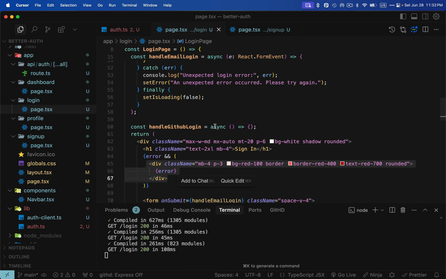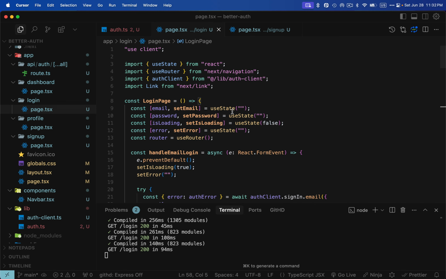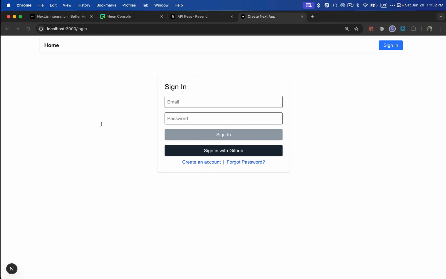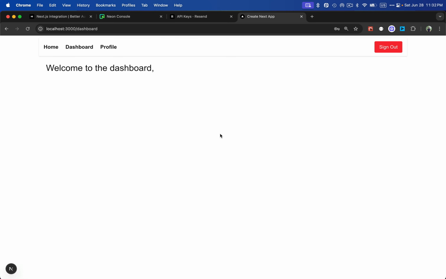I'll come back to this and fill up this function for the GitHub login, but first of all, I wanted to implement this. So I think we have added that function. Let's try to log in with that account. Click on sign in. All right, so I'm able to navigate to that and fetch the data. Let's click on the dashboard and then the profile.